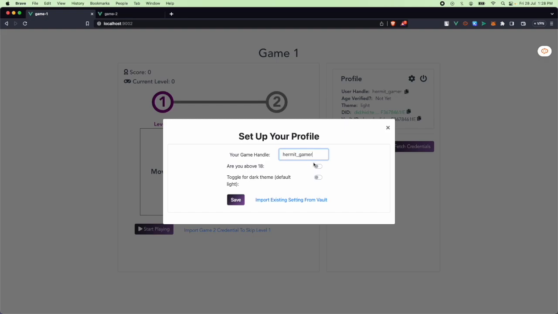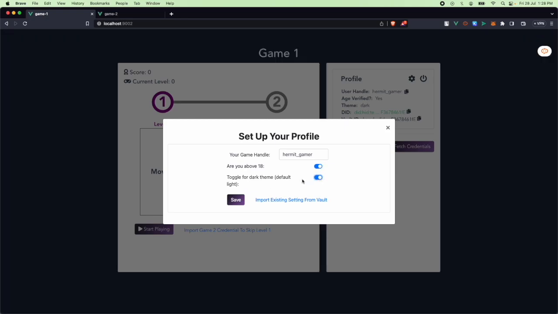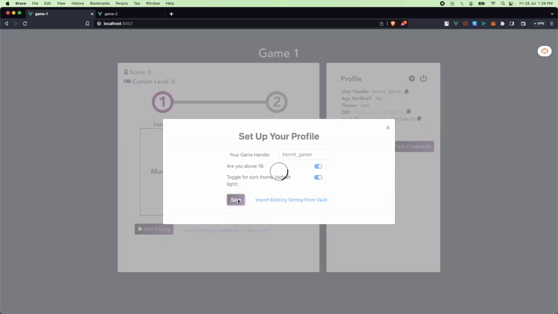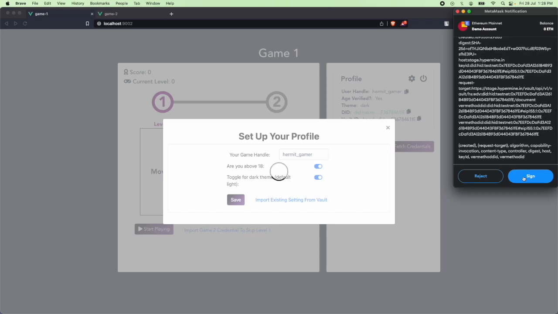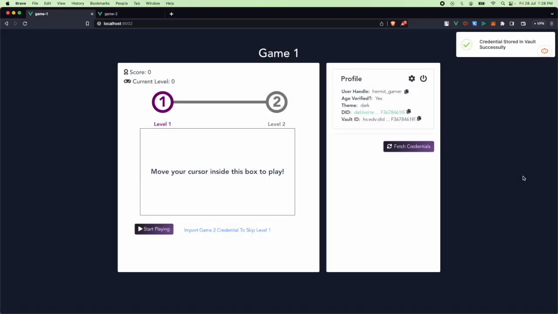So let me choose my gaming name. I'm a gamer, I provide the consent that I'm evaluating, and I also want to have a dark theme because I like it, right? So I'll keep the dark theme and then save. Once I click on this, a verifiable credential for setting up this profile is issued to me, and I keep that verifiable credential in my data vault. So that is happening. Here I'm now giving consent so that I can keep that verifiable credential in my vault.